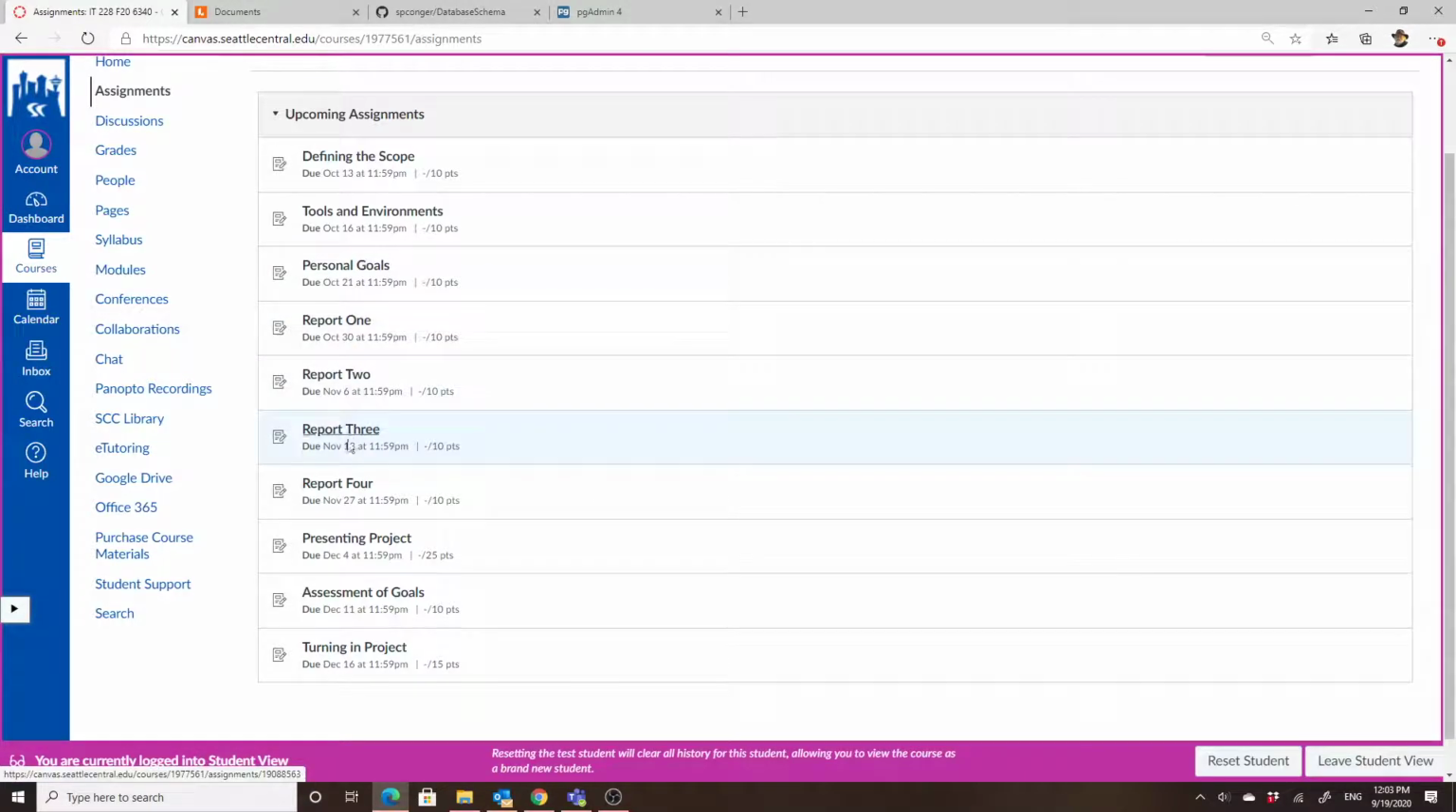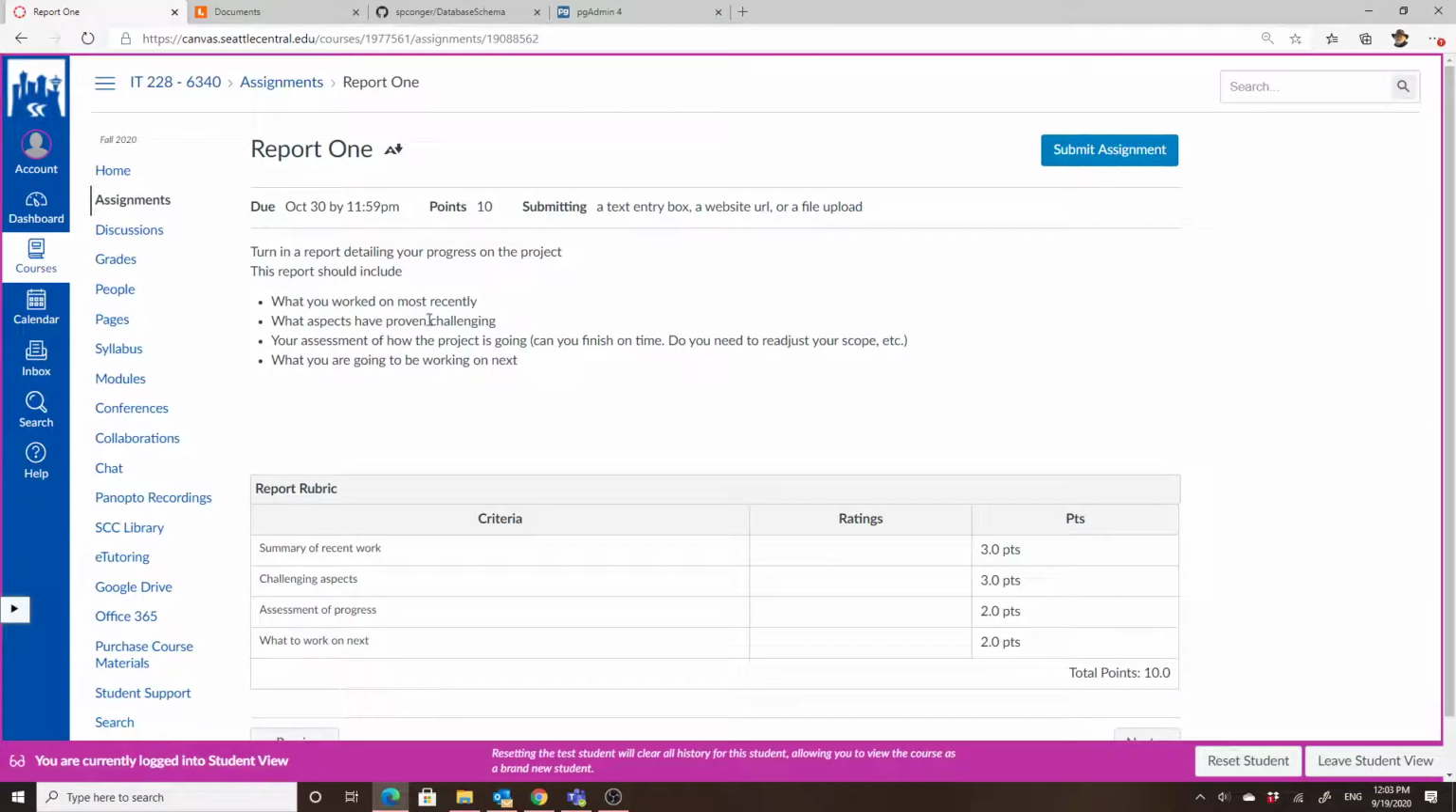Then there's a series of reports where basically, I'll just look at report one. You tell me, what have you worked on most recently? What are the aspects that have proved challenging? How is the project going, and what are you going to be working on next? That's what your report should consist of.